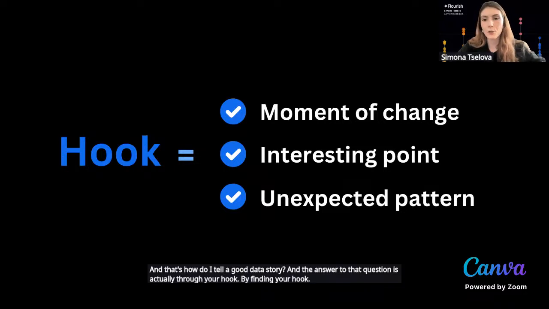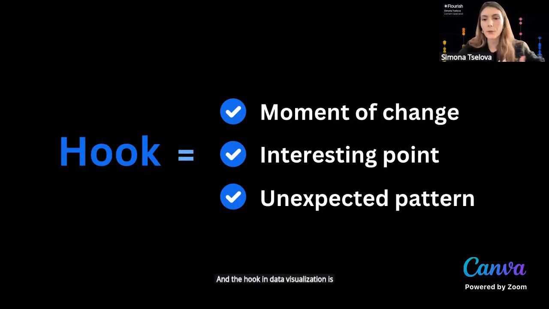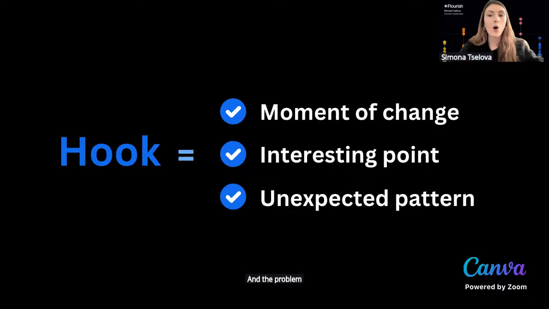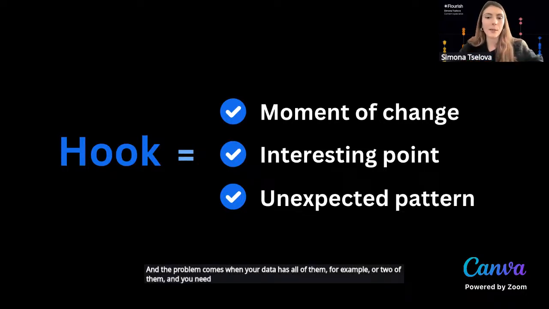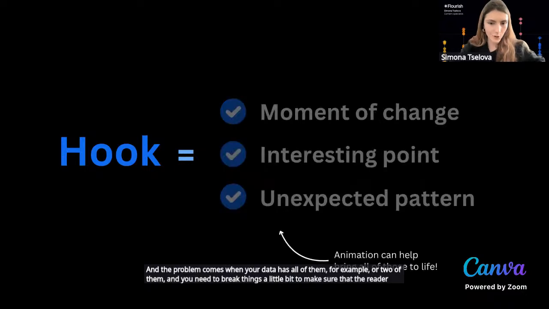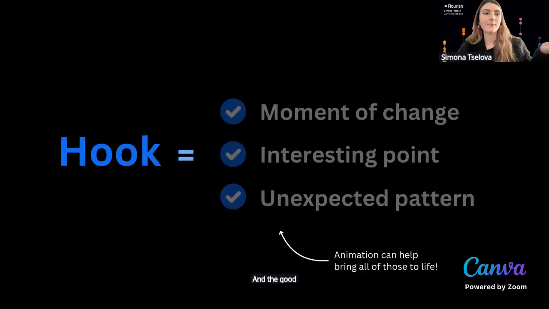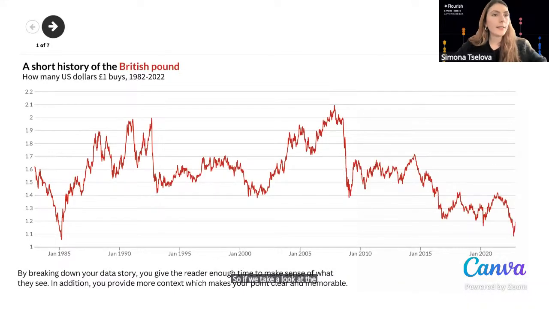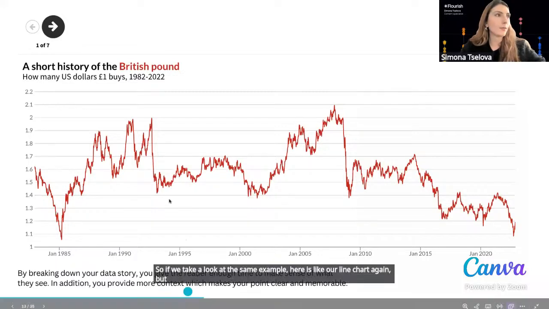And the hook in data visualization is something that's basically worth reporting on. That could be a moment of change, it could be an interesting point, or an unexpected pattern. And the problem comes when your data has all of them, for example, or two of them, and you need to break things down a little bit to make sure that the reader fully grasps your message. And the good news is that animation can help you with this exact problem. So if we take a look at the same example, here is our line chart again, but this time this is in a Flourish story.